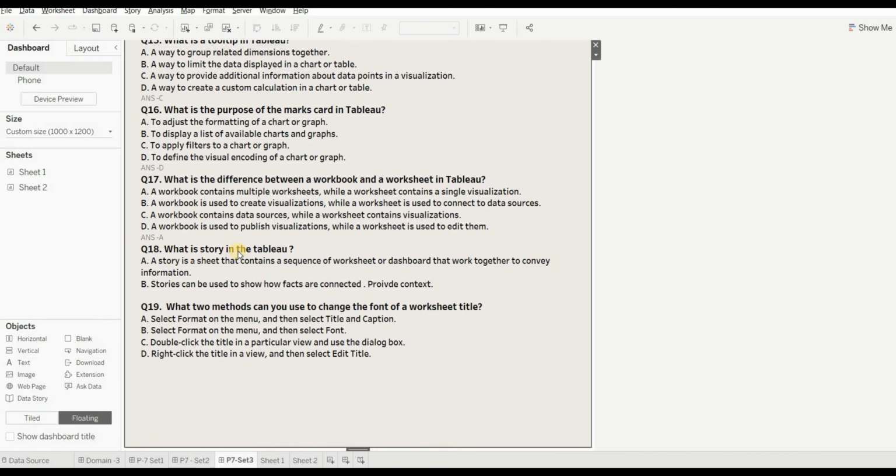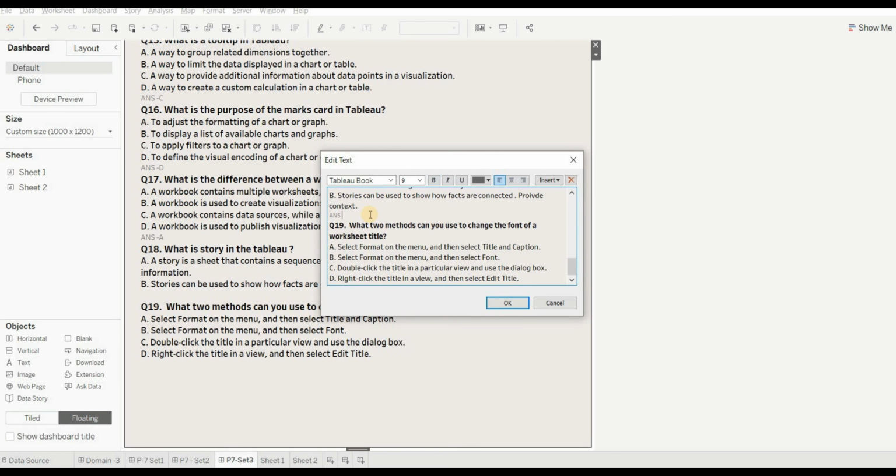Next question is, what is the story in the Tableau? Options are: a story is a sheet that contains a sequence of worksheets or dashboards that work together to convey the information. The story can be used to show how facts are connected, provide context. So B option is wrong because stories do not show how the facts are connected. It is used to show the sequence of information that is used to convey the message. Okay, so the right answer is A.